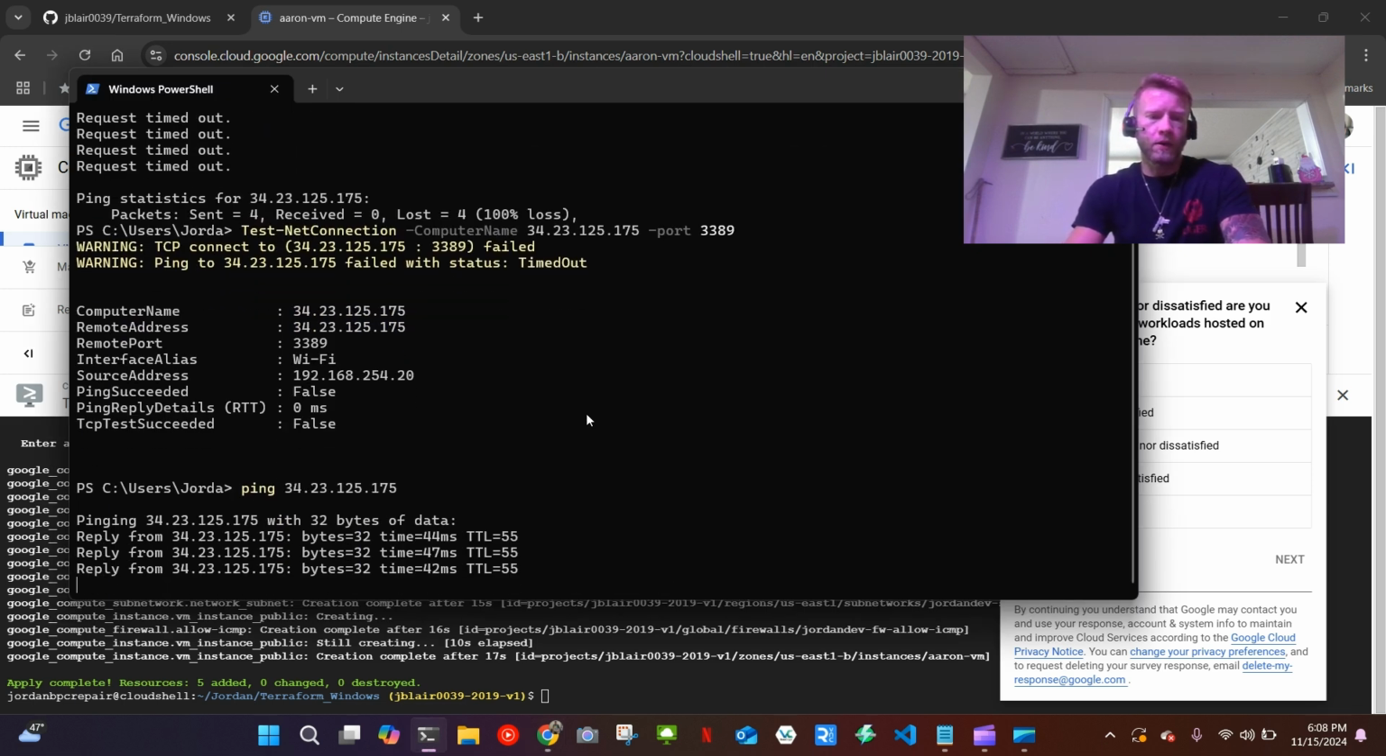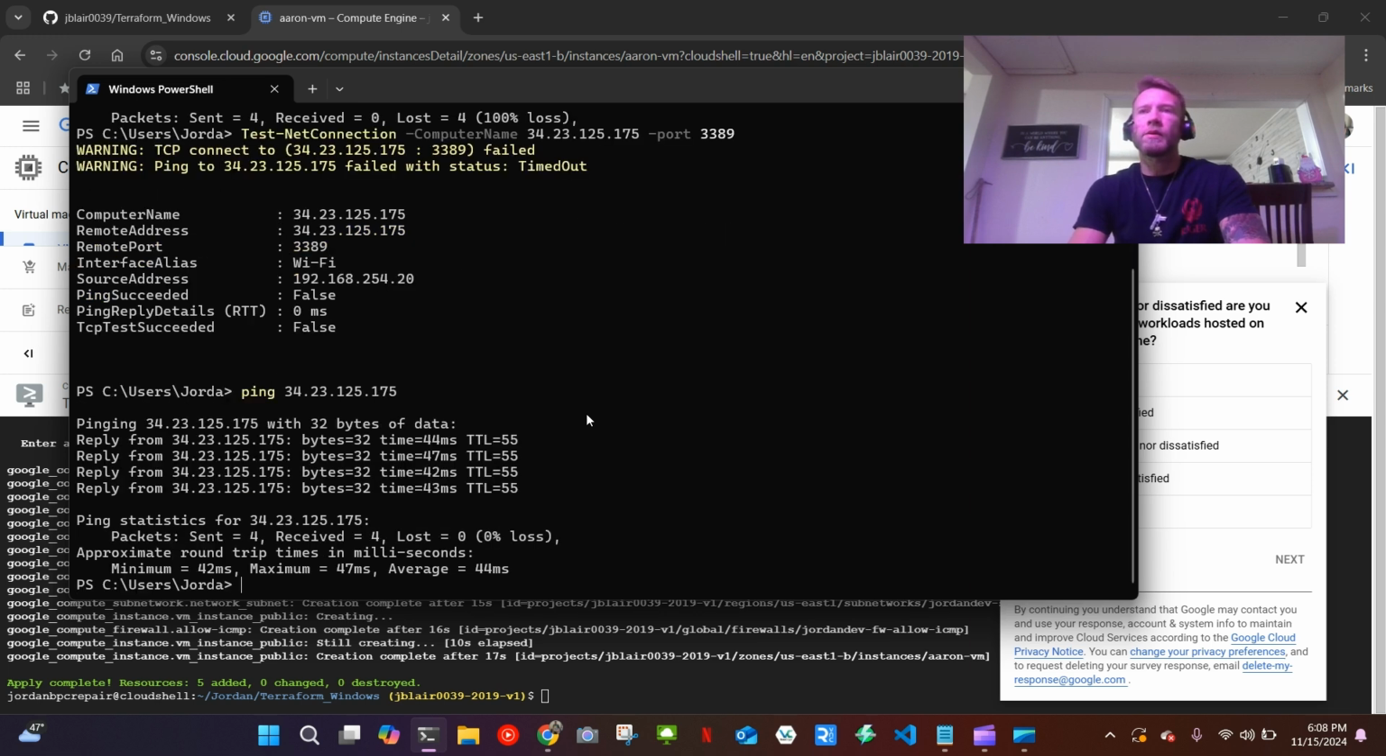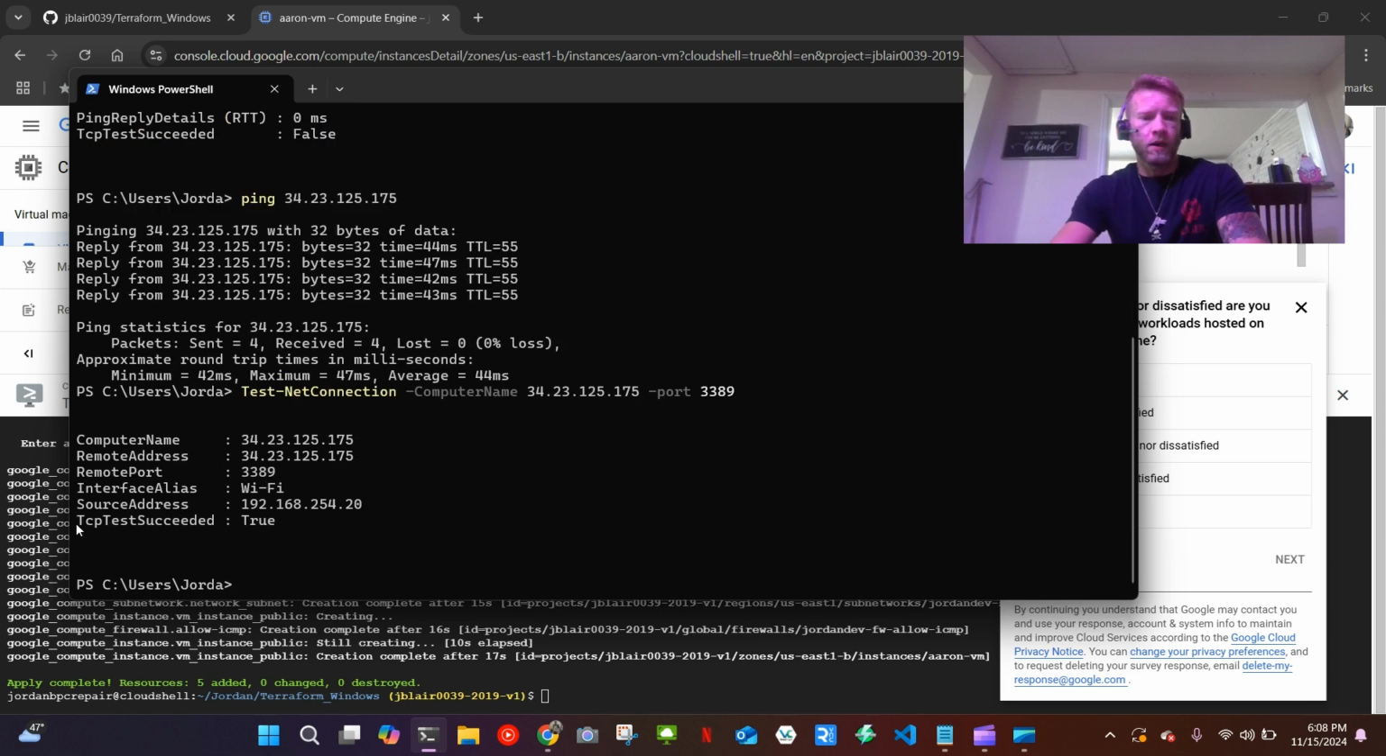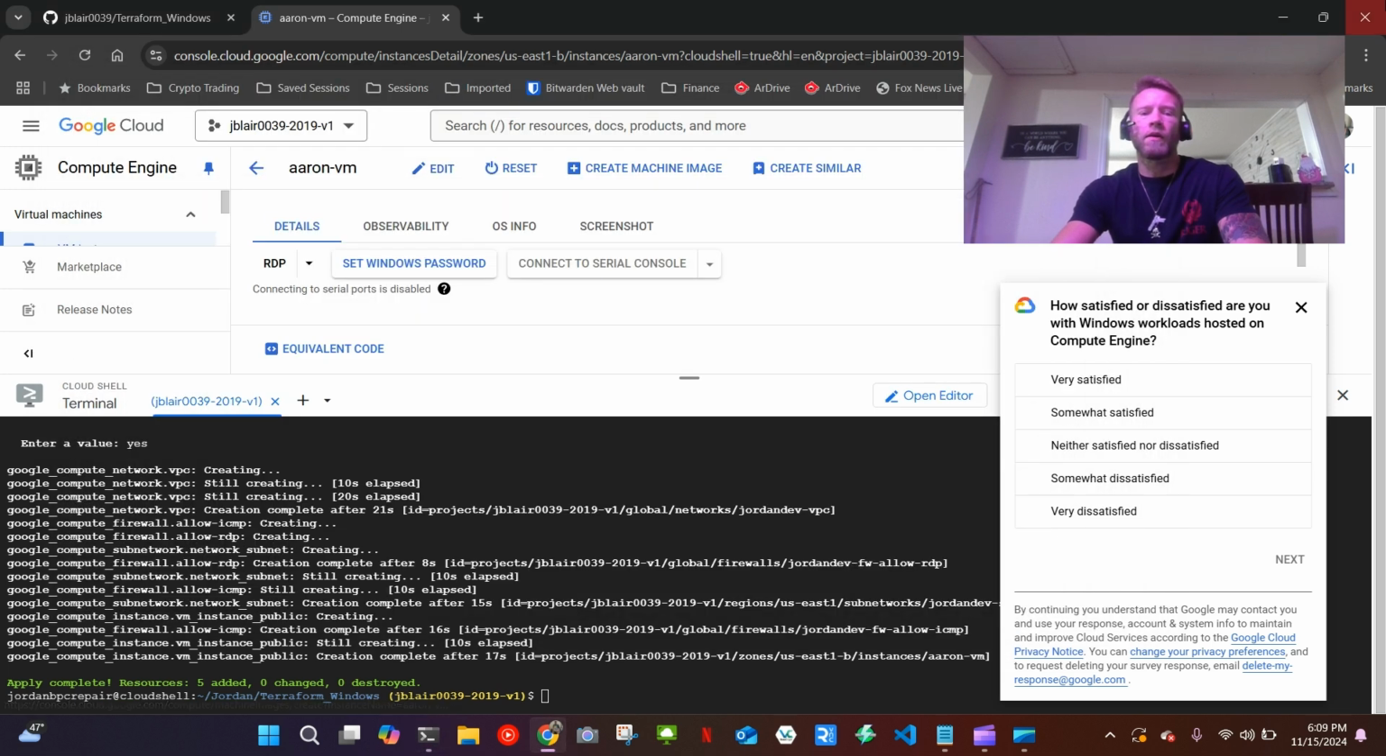Okay, so now we see pings. A ping is essentially saying, hey, are you there? And if it is, it replies back. Now, if we check our other one, see if it's listening on that specific port, we should get a true. TCP test succeeded, true. So that means at this point I should be able to connect to this remotely. And let's try that right now.